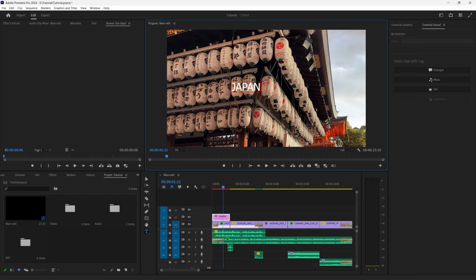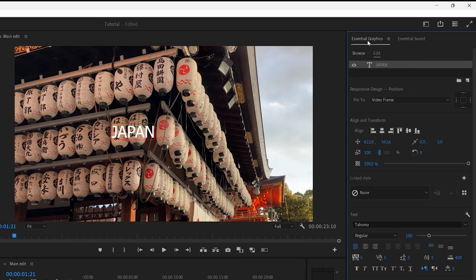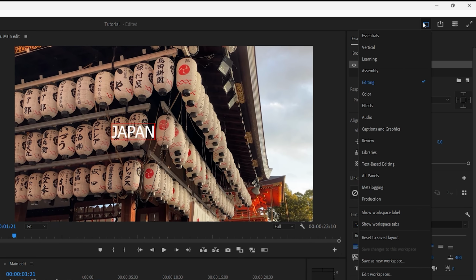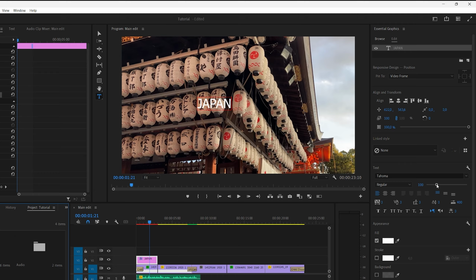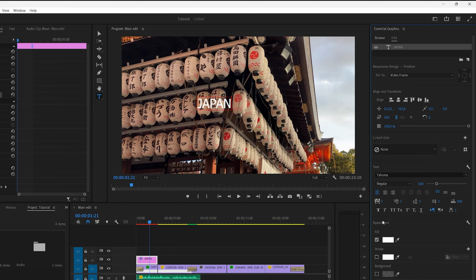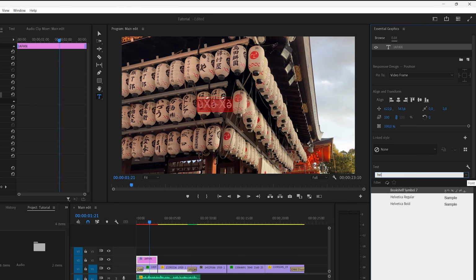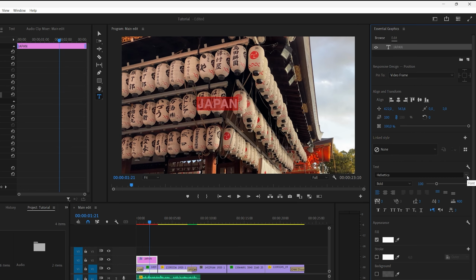To style our text, we can click on Essential Graphics here, or Workspaces, Captions and Graphics. I'm going to go here. Here we can change the font. It's here. We can change the size. We can change the boldness, regular, bold, all these other features that you have in Microsoft Word. Here you can change the appearance, so the color, the stroke, background, shadow. For now, I'm going to change my font to Helvetica Bold.